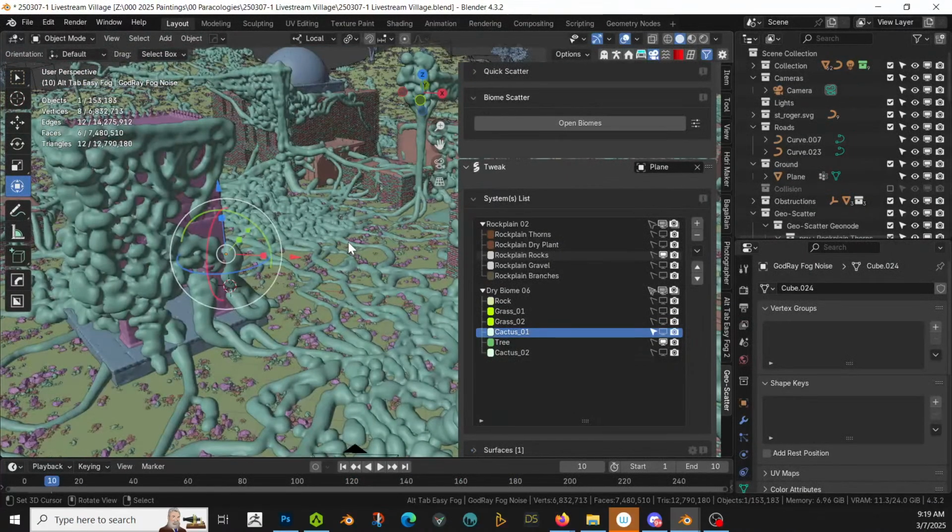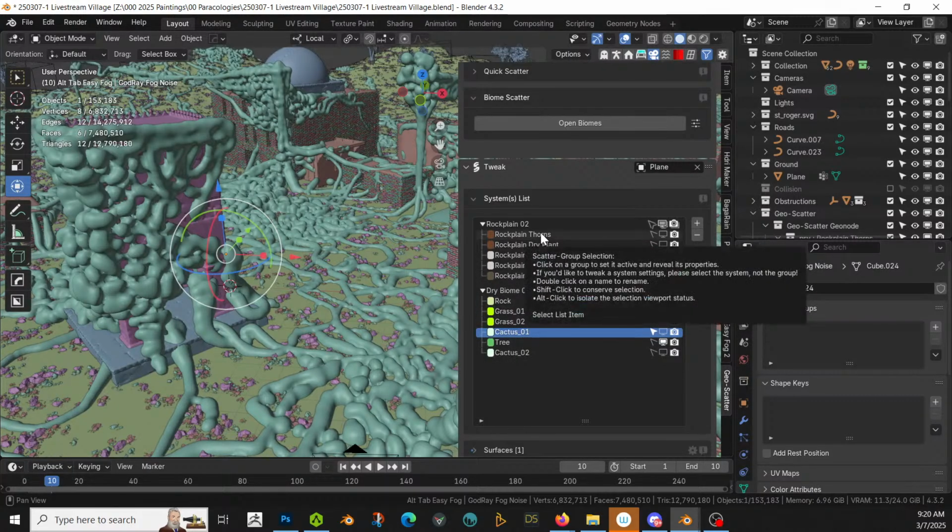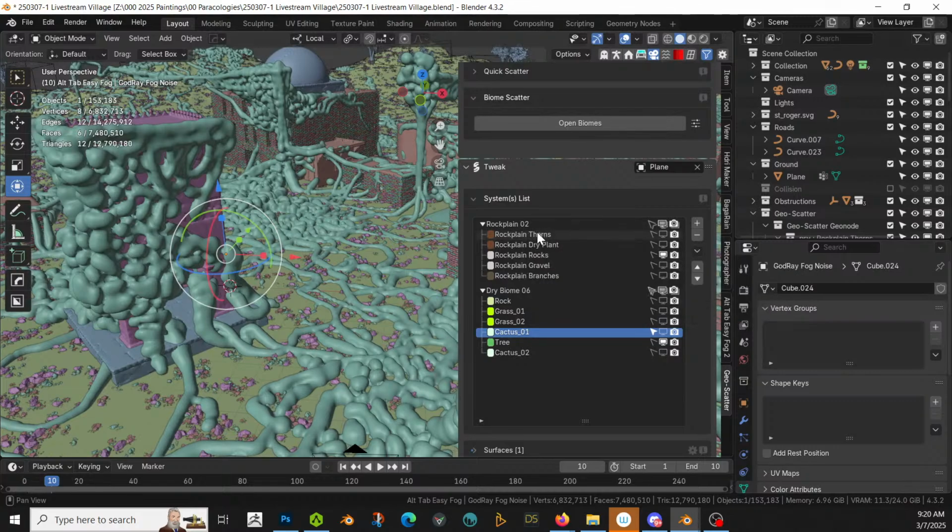Okay, rocks. Yeah, those are good, but I think some of these are going to need I don't mind that it's covering it up some, but rock plane, let's see. Everything's slow. Essentially, I don't want too many plants inside the village. That's all I got to adjust.